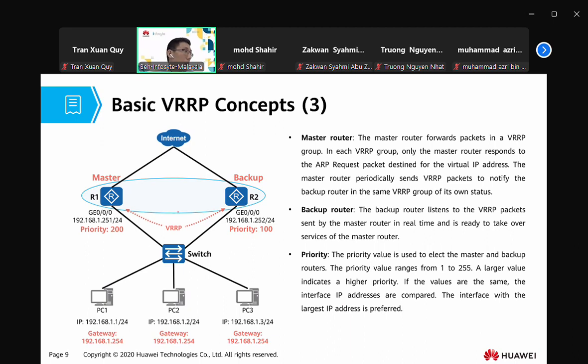By default everyone is 100. If the priority is the same, then they compare for the largest IP address, because no matter how, you still need to configure a unique IP address on the physical port. So this is the tiebreaker. The largest IP is the best and will become the master, if the priority is the same. That's it.